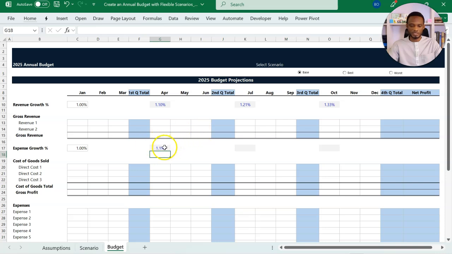Right, so in the base case scenario, I'm going to copy this, paste this here, and then copy this, paste this here. Okay, so to test what's happening here, the best case scenario is going to be like this, and then the worst case scenario is where the expense lines are higher.